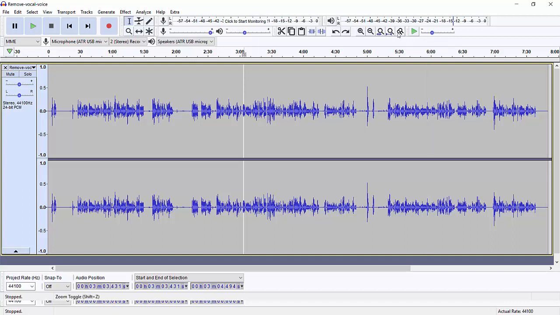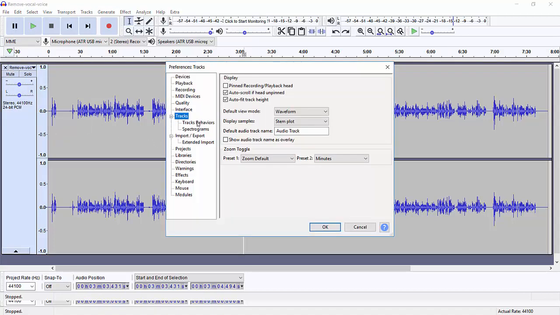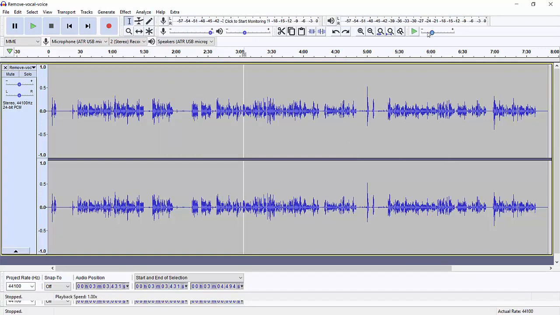And the last tool is toggle zoom or zoom toggle, Shift C. Zoom toggle is customizable. To use this, you go into preferences, select track, and zoom toggle will toggle from preset 1 to preset 2. So you can select preset 1, anything you want, fit to width, and preset 2 may be milliseconds or something. So it will toggle from fit width to second.